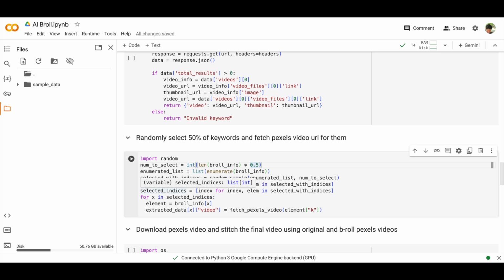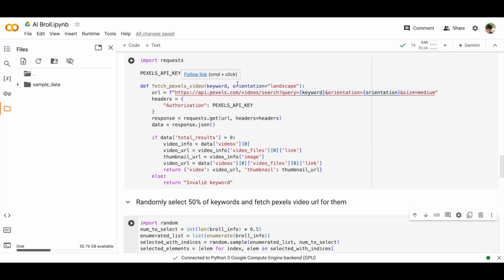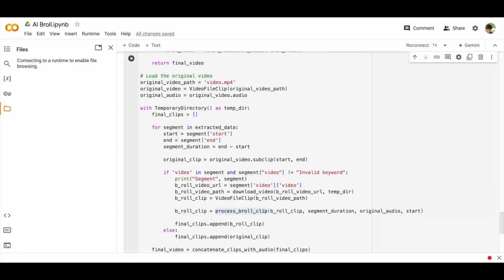And once those are chosen, what you next do is you call this function, and this function will be responsible for downloading your Pexels video using the Pexels API. So this is the function. As you can see here, you need to mention your Pexels API key here, and it will be able to identify the relevant Pexels video and fetch the best video that is matching with your keyword and give it back to you.